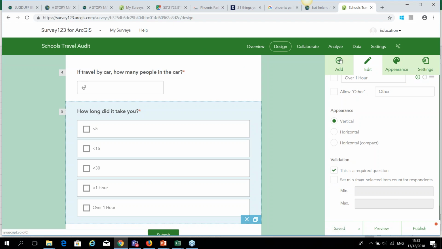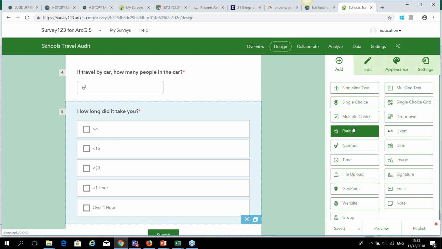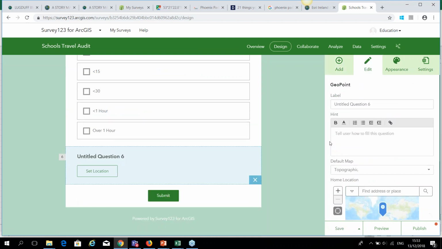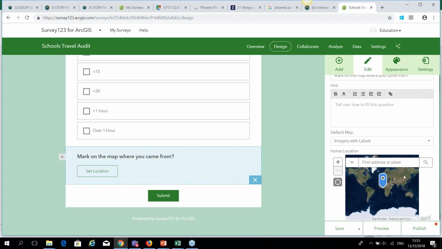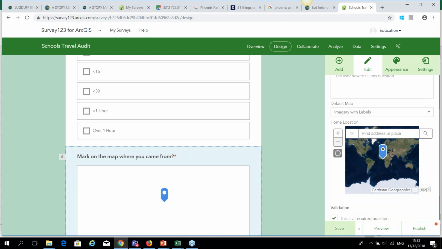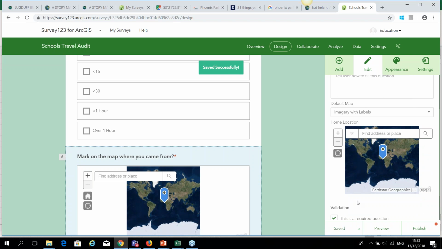Next you could put up, this is where it connects you into the location of your phone, so it's called a geopoint. So you could put in mark on the map where you came from. We can change the base map. I like the imagery with labels. So this means that once you're in the area collecting the survey, it'll actually zoom in using the location services of your phone to pinpoint where you are or to pinpoint where the students are. And we put this as a required question and we put save.